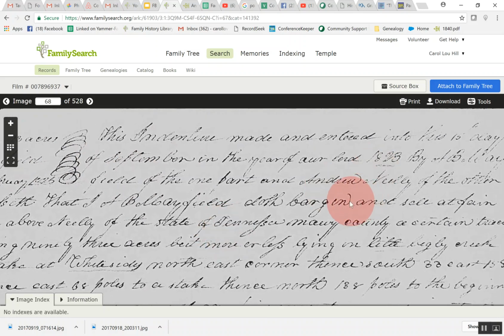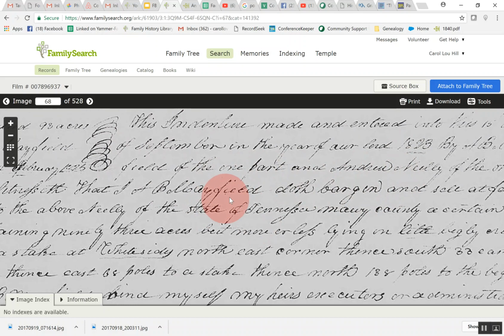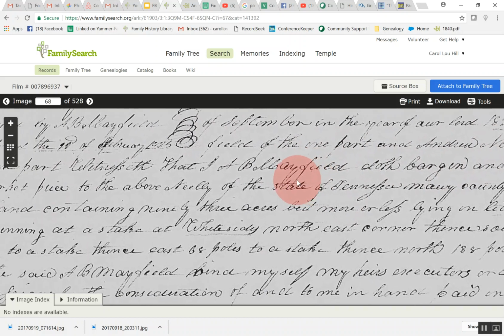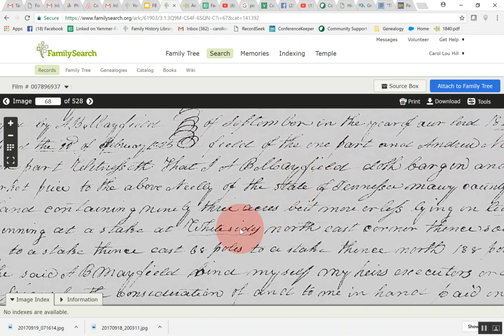One thing interesting is they both live in Murray County. And so it's nice because sometimes you'll have them living in different counties, and so that'll help you go back and find that person in another county.